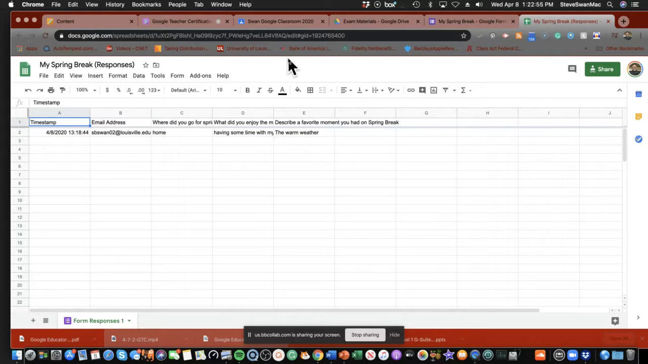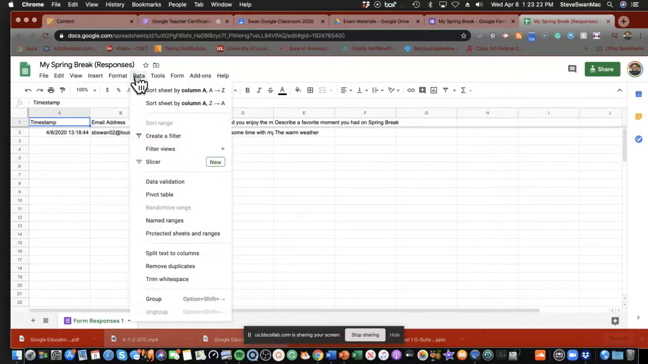So the scenario basically is asking us, hey, go into the spreadsheet, create a filter, and sort the email addresses of your respondents in alphabetical order. Doesn't tell us which way, but we'll do it A to Z instead of the other way around. Now, here's where you have to be careful. Because when you click on data, this is where your sorting and filtering capabilities live. You look at it and go, oh, there it is.